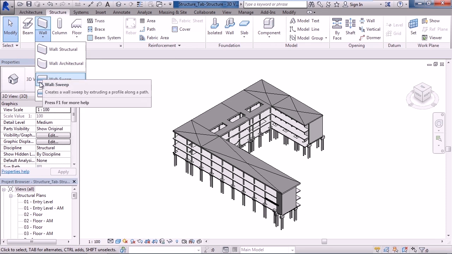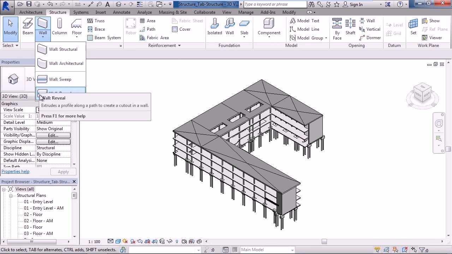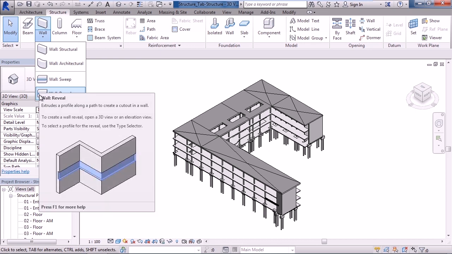And then you have the ability to add a wall sweep, which basically is an exterior-interior element that extrudes from the wall and is swept along the wall surface. You can also create a wall reveal, which is basically a cut or an element removed from the wall.